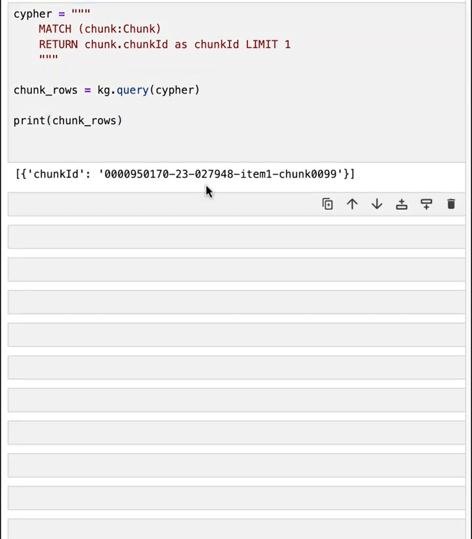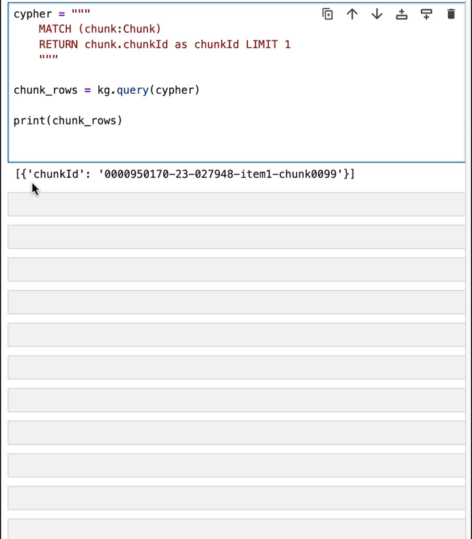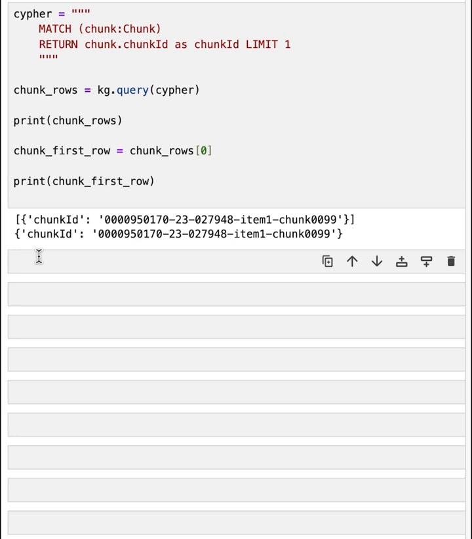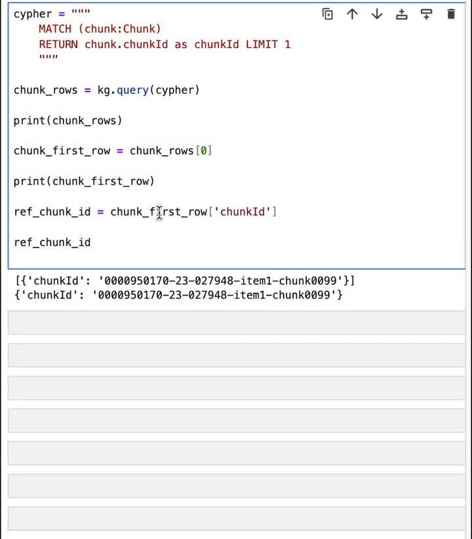Cool, there's our chunk ID. Well, let's store that so we can use it later. You can see that's a list with a dictionary inside. So first, let's grab things out of the list. So now we have just the dictionary inside. From that chunk first row, we'll grab the chunk ID and store that in ref chunk ID for later queries.